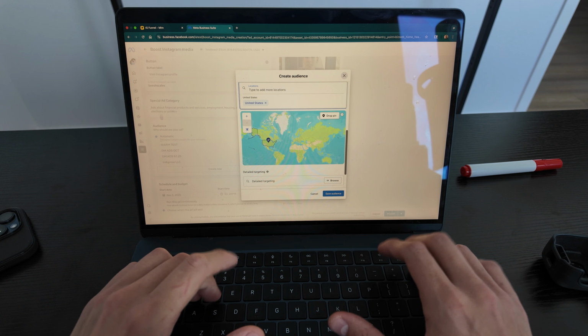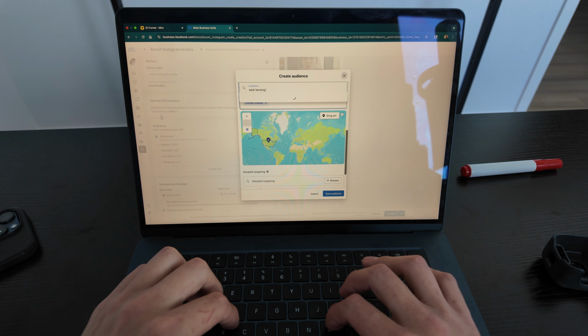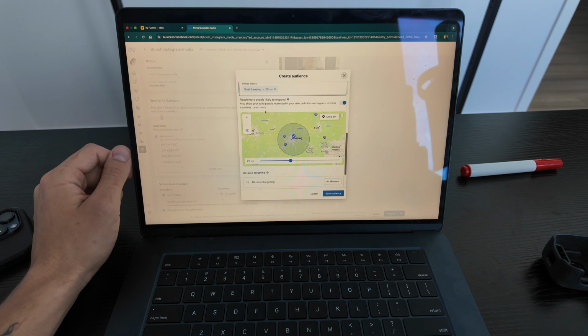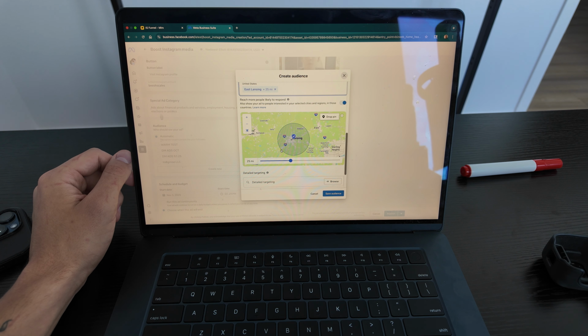Let's be a little bit more specific. Let's say where I used to live, right? East Lansing, Michigan, just for example. This is where I used to live. You're going to want to set the radius to just enough to cover your area and the surrounding areas, right?